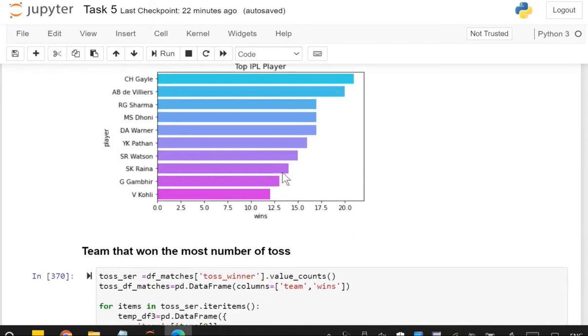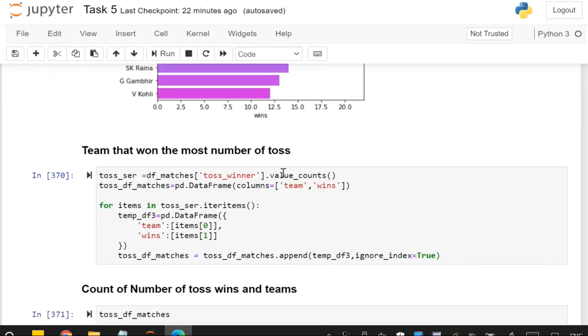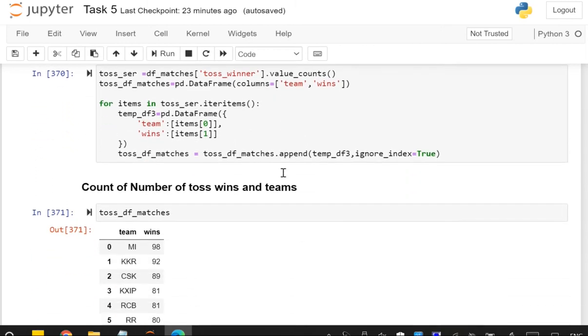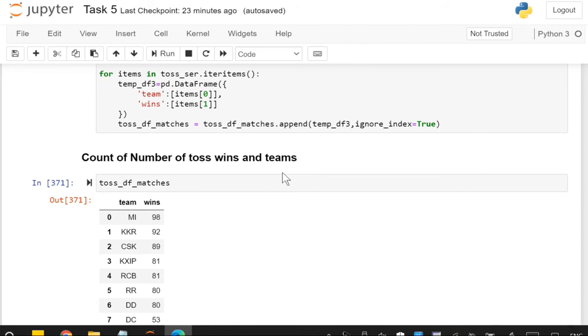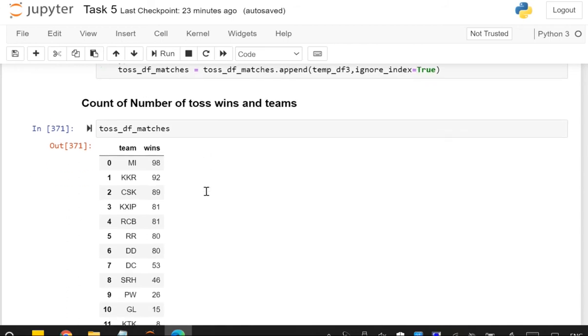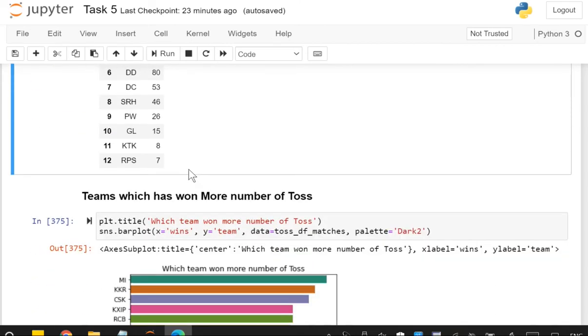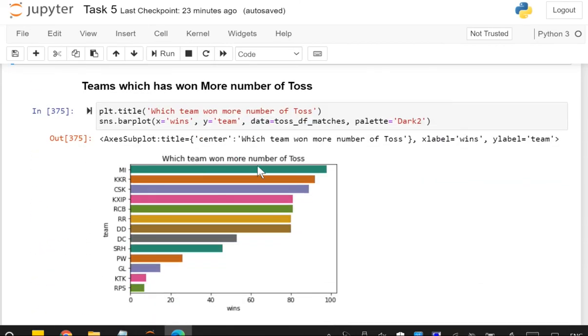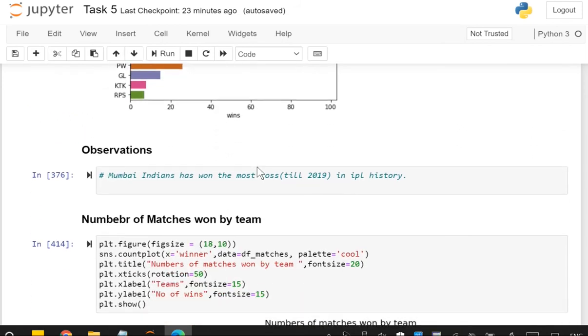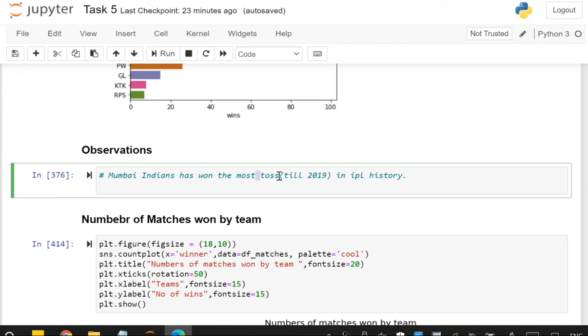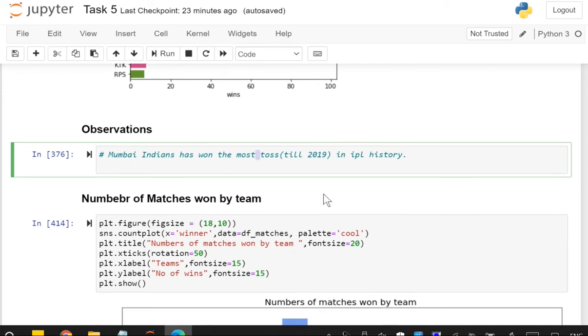Team that has won the most number of tosses can be seen over here, and the number of toss wins per team can be seen, like Mumbai Indians won the most number of tosses, 98, and it can be shown in the graph over here. So we can see that Mumbai Indians has won the most number of tosses till 2019 IPL history.